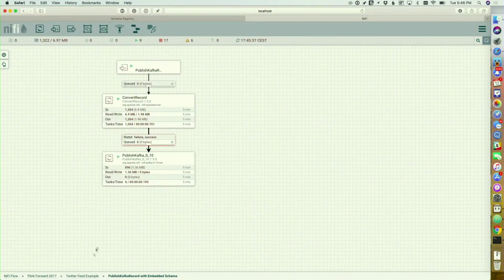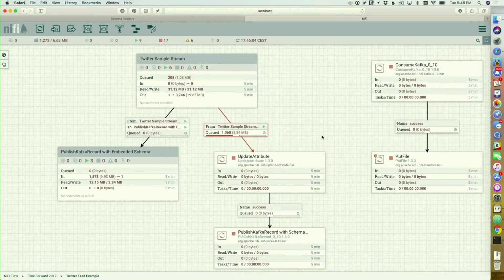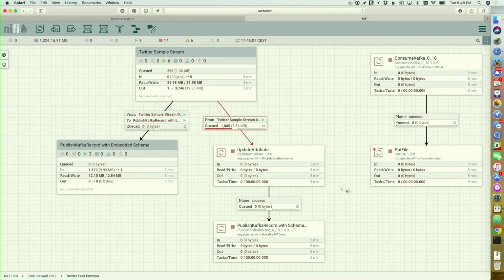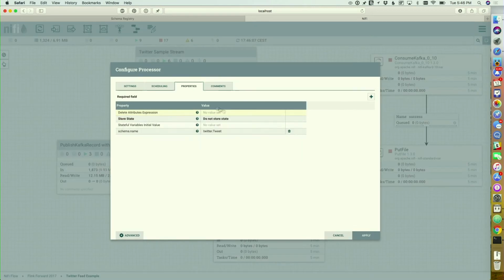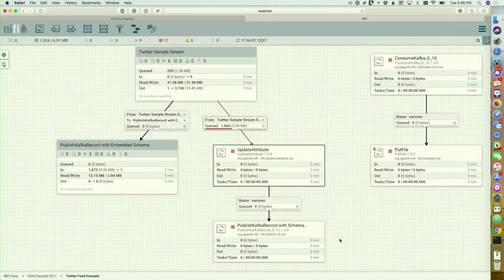Okay, so if we bounce back out and look at the other branch. The first thing we're going to do is specify what the schema name is. Here, I just set that. That can be found at runtime, so that's just an artifact of it being an example. Then we're going to publish that record with the schema coming from the schema registry. So let's start these up.